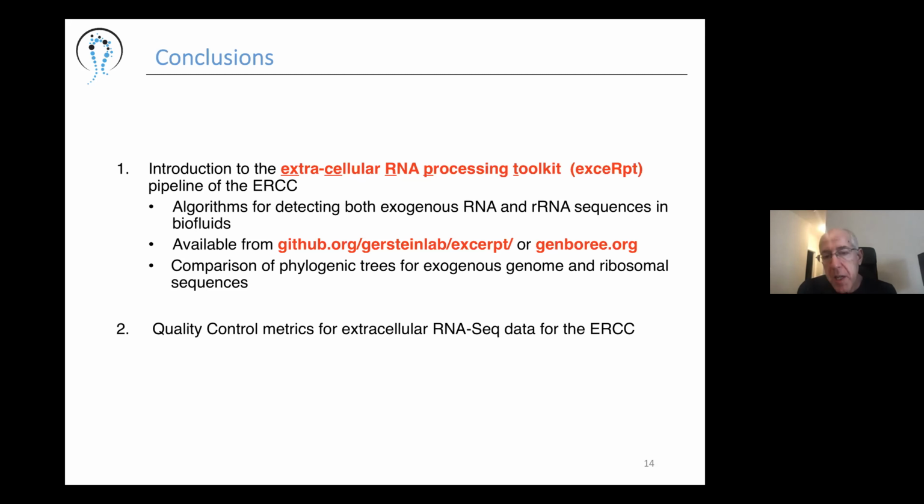So in summary, I've given you a brief introduction to this exceRpt pipeline, our RNA-seq processing pipeline for extracellular RNA-seq data. You can access the pipeline either via our GitHub or run it through the graphical user interface at genboree.org. And as part of the pipeline, we calculate these QC metrics for all data that's processed through the pipeline.